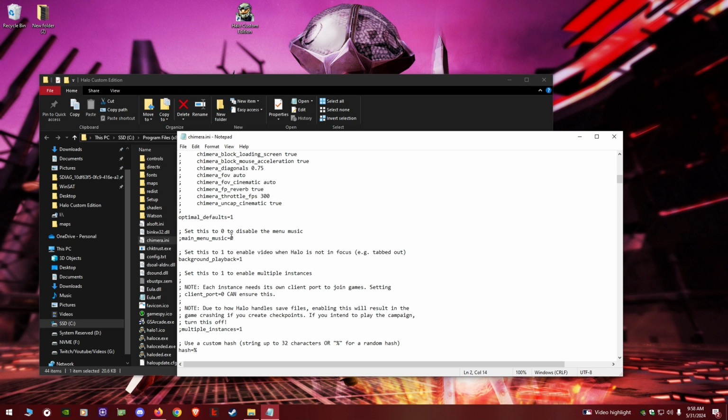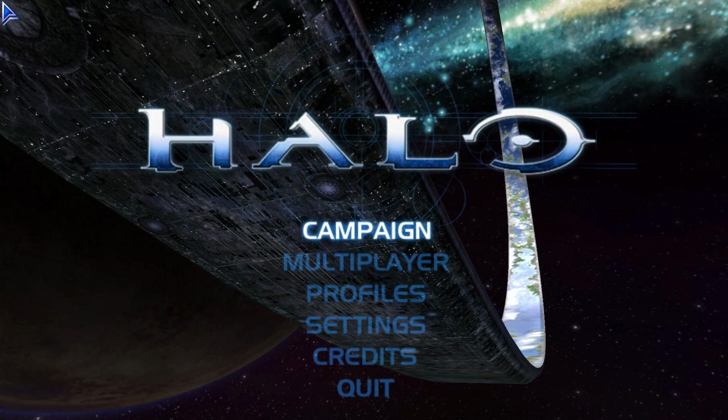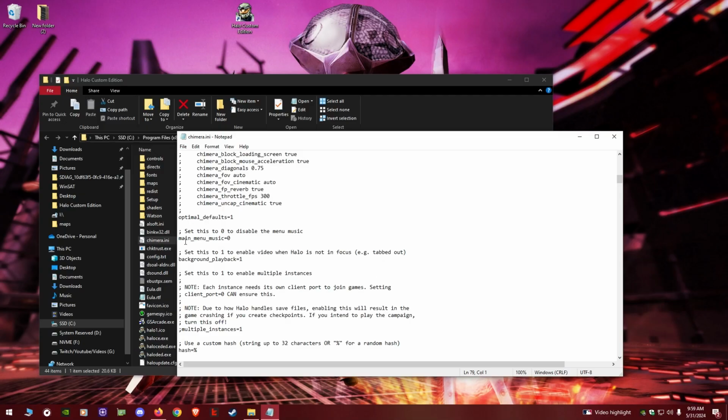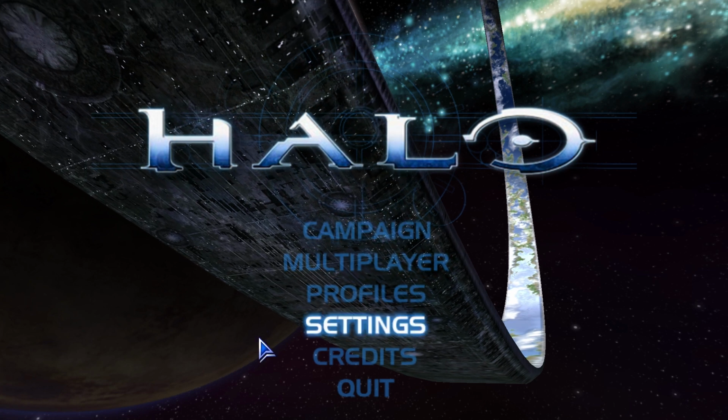So if you want to set, let's see, this one's fairly easy. You want to set it to 0 to disable the music menu, sure. So what we need to do is delete this one, and there you go. All you have to do is save, and you will have no music in the beginning. There you go. That's how you use Chimera. It's a lot of command prompts. Save it, and there you go. Pretty simple.